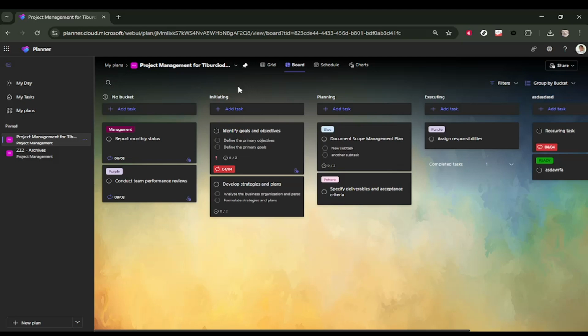Next, move your attention to the top right area of the board. You will see an option called Filter. Select Filter to open the filtering tools for this plan. This is the main control center for narrowing down what you see on the board, and it is where the keyword search lives. Once the filter panel is open, locate the field labeled Keyword.